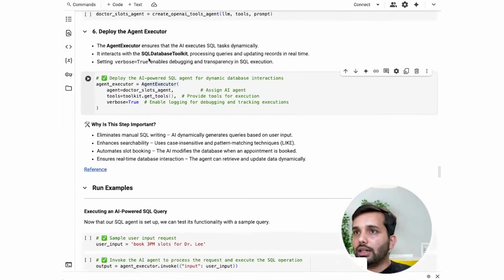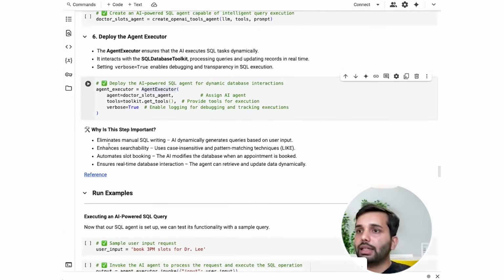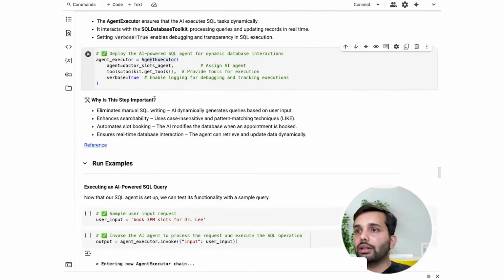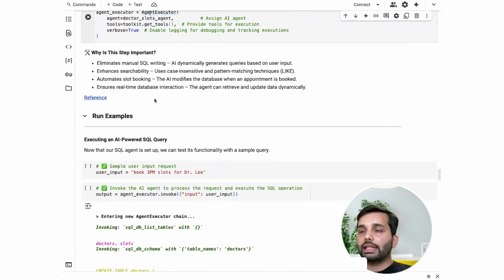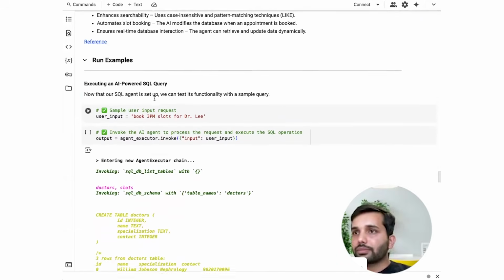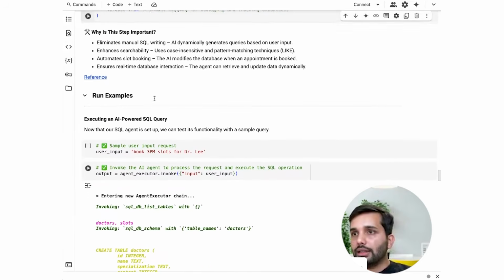So in general, if we define things in this way, we don't have to write manual SQL queries. We can automate the slot booking end to end, although it is doing some dangerous operations. So there have to be some extra validations whenever this is being used in an enterprise setting. But in general, let's see.